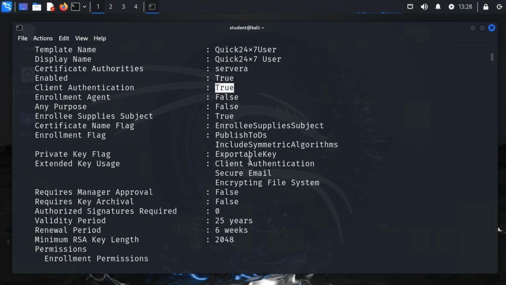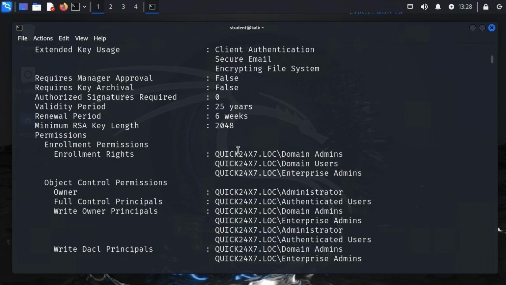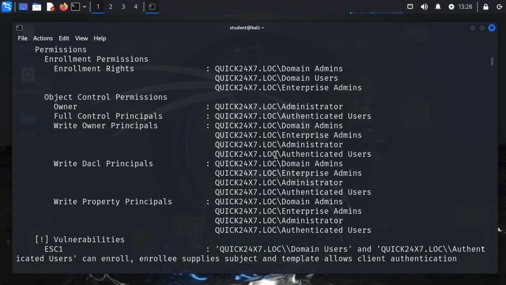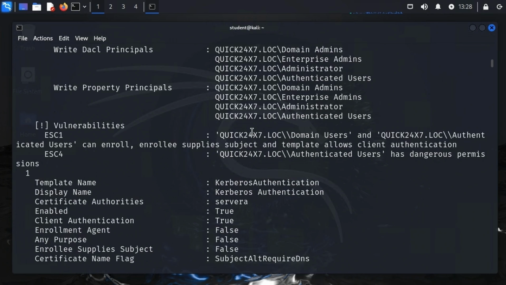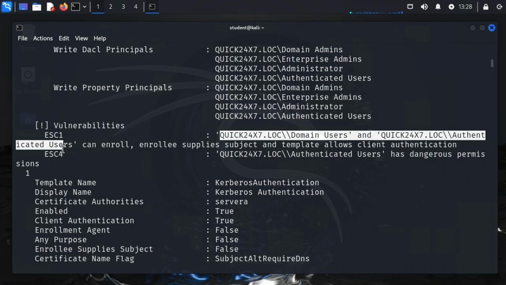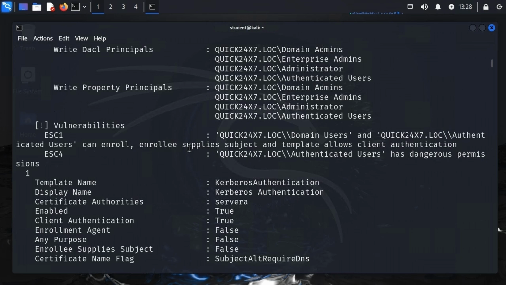so for clients to authenticate to the network, and so on. And they go and show permissions on this template. And again, all the information about each template. So then they show the vulnerabilities. This is the vulnerability that I want to exploit here, the ESC1 vulnerability. They're saying, hey, this certificate template is vulnerable to ESC1, which is the fact that domain users and authenticated users can enroll or create a certificate off of that template.